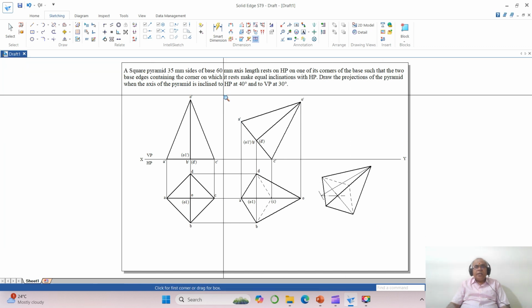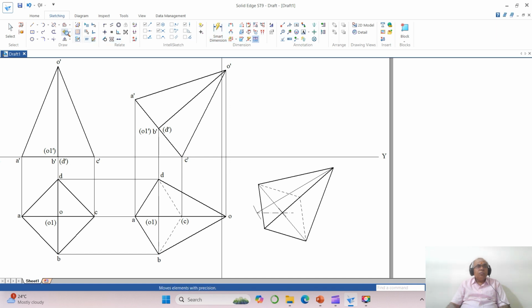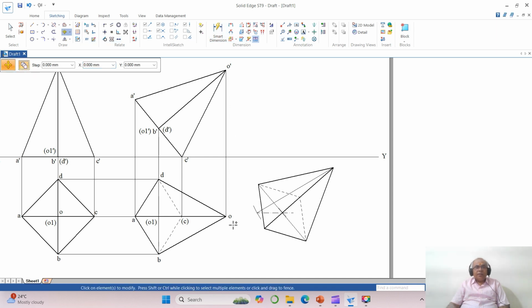Now here I will copy the text, then go to move, enable copy, select this, keep it here as O, and then you take O1. Then you take C, keep it here, then you take A and keep it here, then you take B and keep it here, then you take D and keep it here.